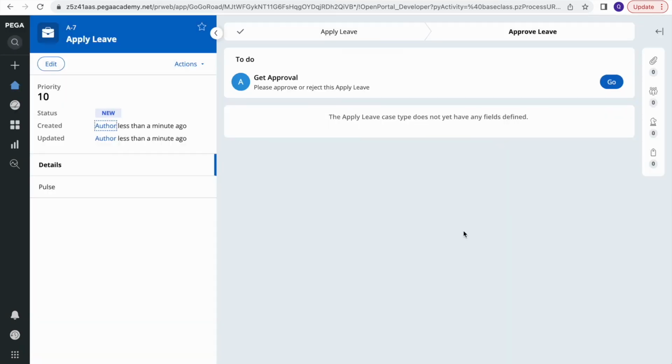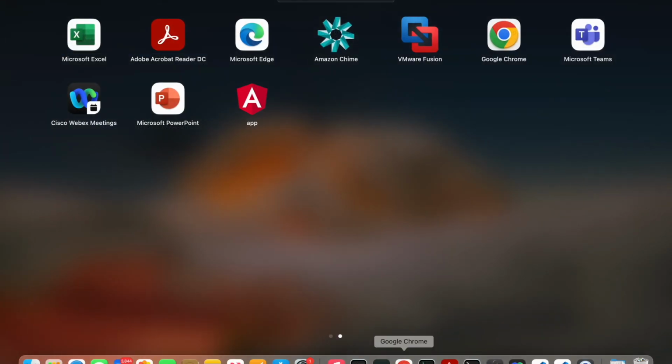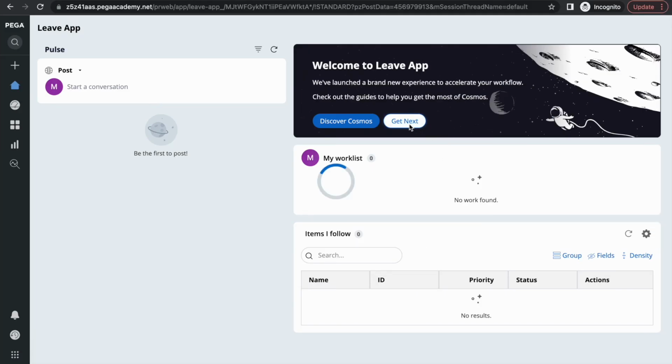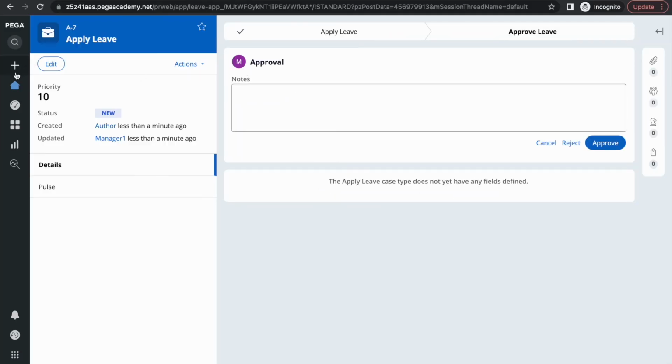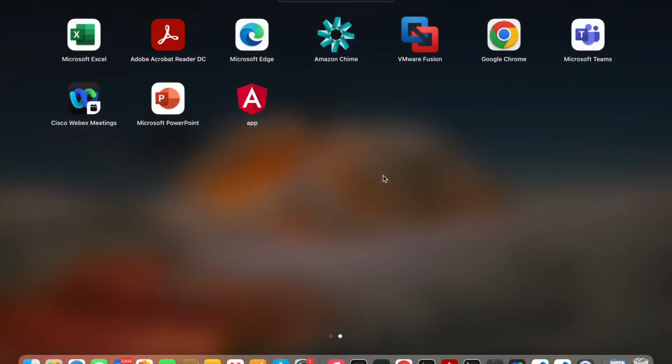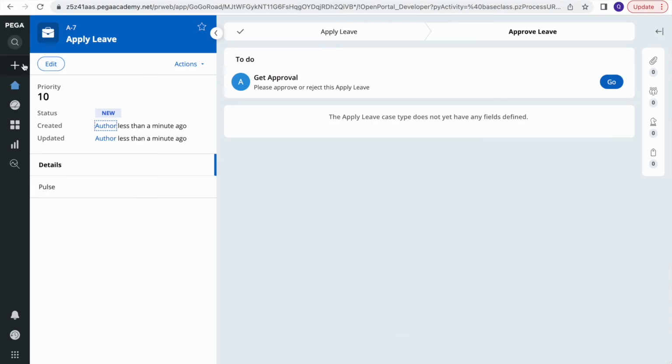So I created a case, and we have only one case. So if I do a get next work, we'll get that case. So now we have A7. Now I'll go ahead and create one more case, A8.